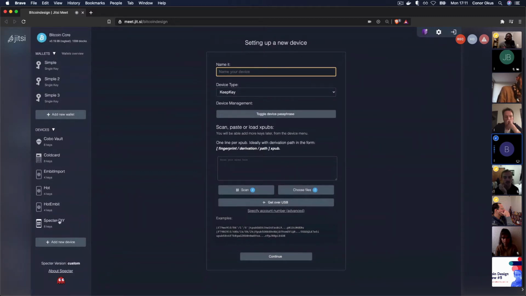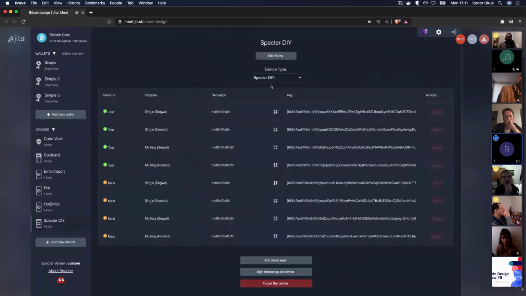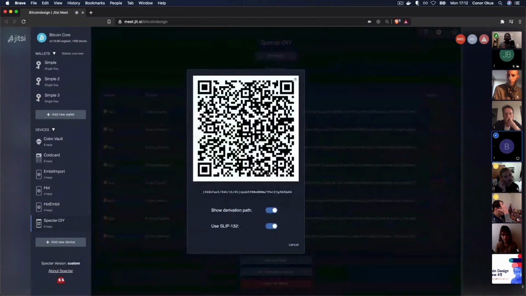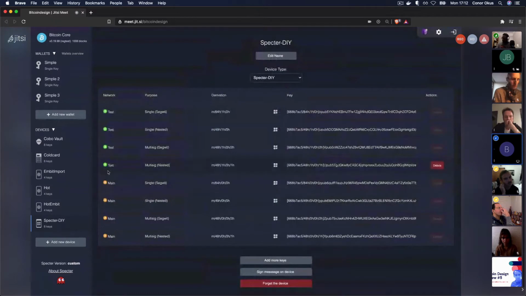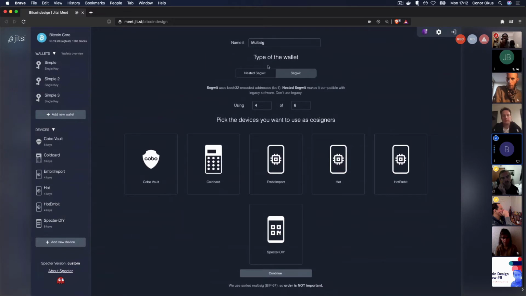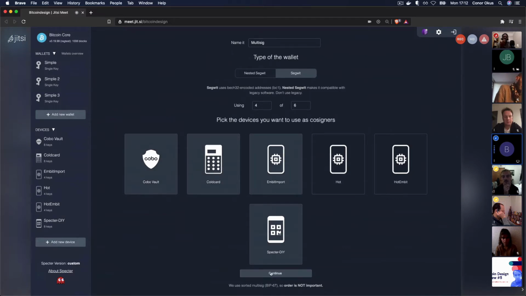After you add that, there's this screen for managing the device. It shows the XPubs of the device, which you can export if you want. Once you have the device, you can add it to a wallet. If you have multiple devices, you can also create a multi-signature wallet, which is pretty much the same UI. You're selecting between nested SegWit and SegWit addresses, selecting devices for the multisig, a name, and selecting signers.